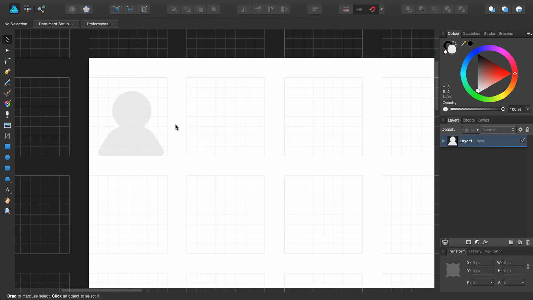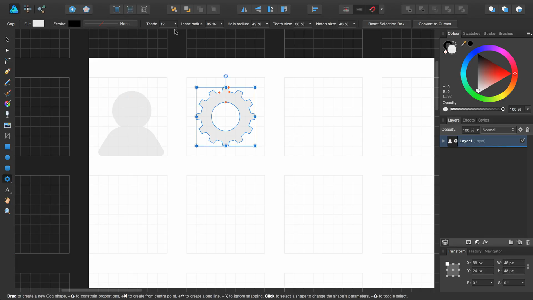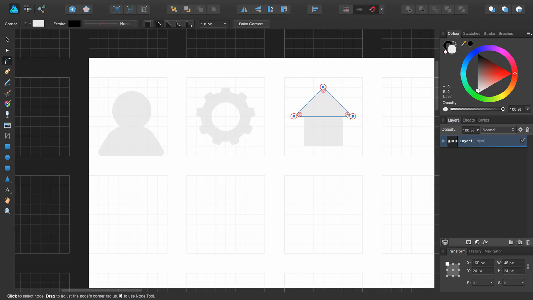And that's my first icon completed. I'm going to complete some more, and then we'll talk more about how you can modify your grid.